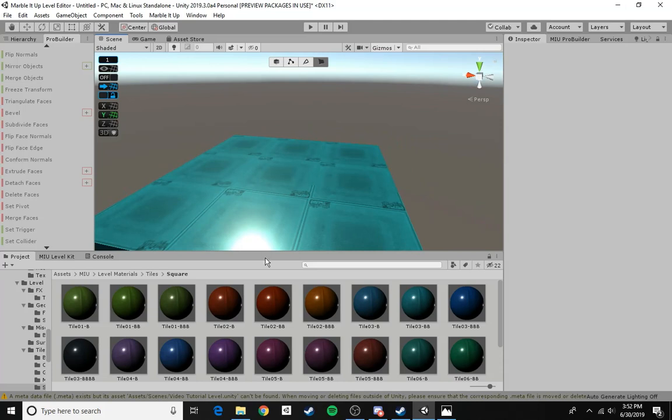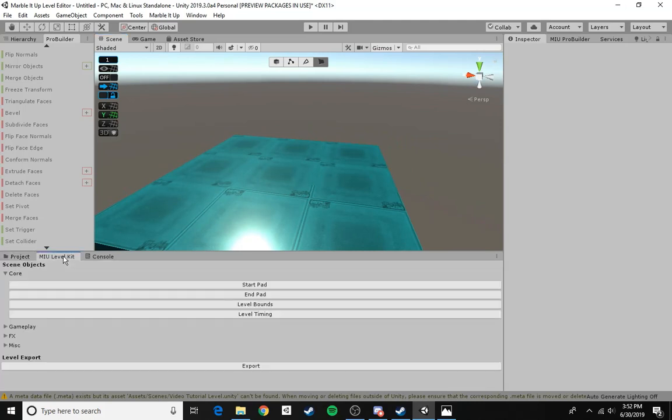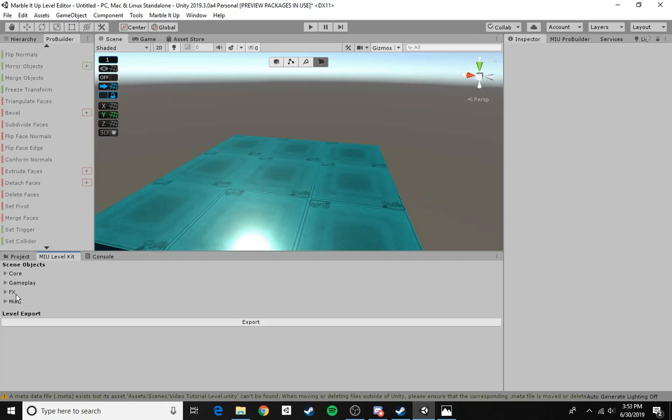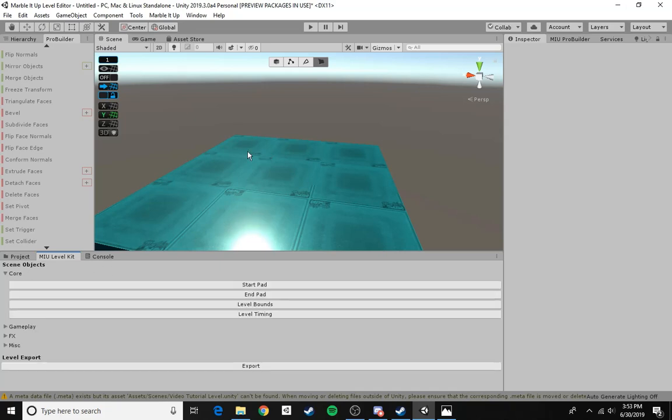Now to get a start pad, you have to go to your Marble It Up level kit window. There'll be core, gameplay, effects, and miscellaneous, and of course export. If you go into core, you cannot export a level to then later release it unless you use all 4 of these.